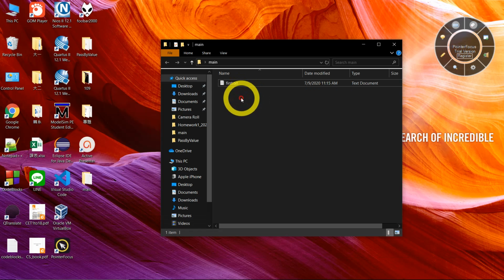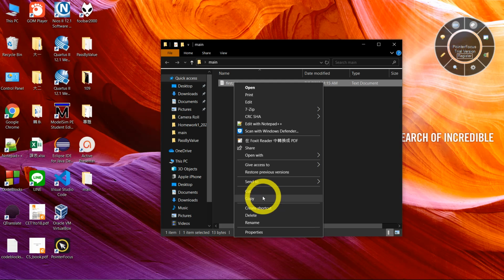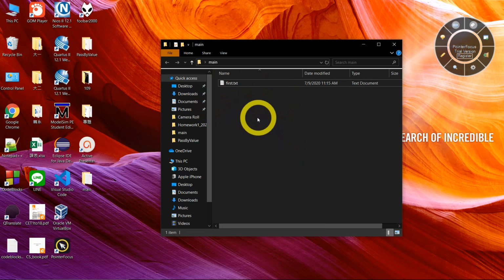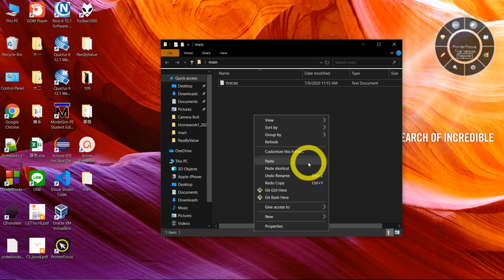And we use the right-click way. At first, right-click the first file, and then we left-click the copy. We find a blank space and right-click, and we paste it.